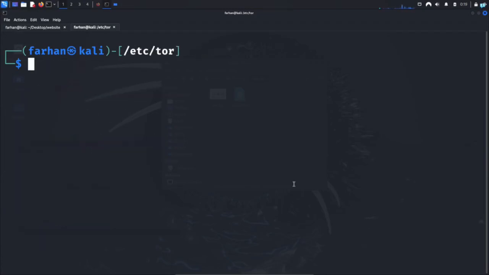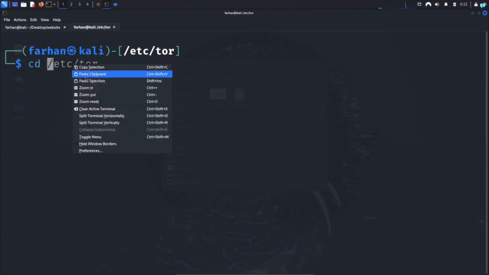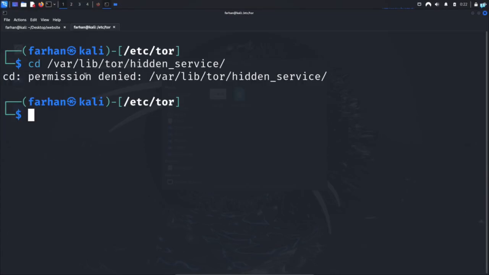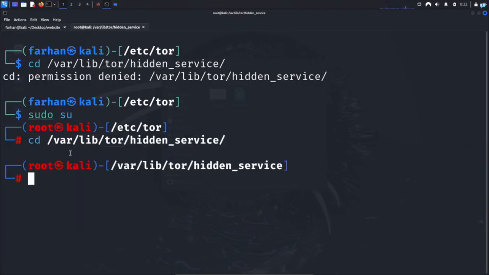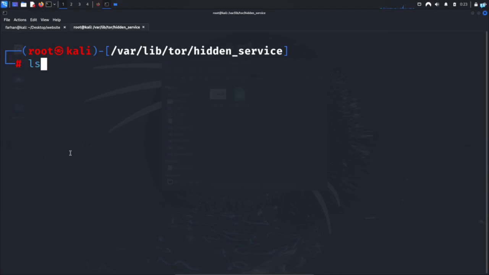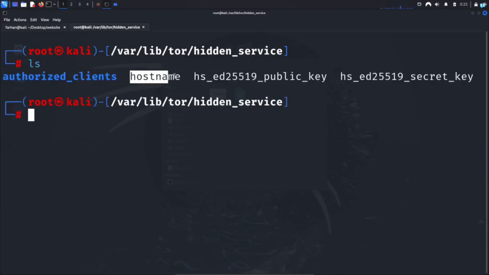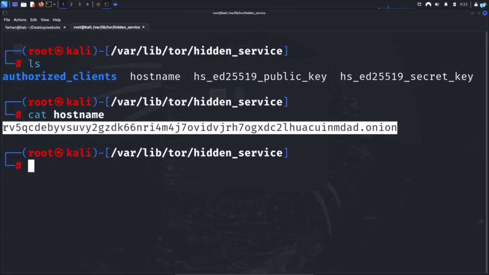To get the URL of your website, change to the path of the directory that you copied earlier. So I will type cd, paste the path and press enter. You have to be the root user for this, so type sudo su and press enter, and you will be in the root shell. While you're the root user, again change to the path that you copied earlier, and inside this directory, if I give ls, I can see a file called hostname. If I cat hostname, I can see this is the URL of my website.